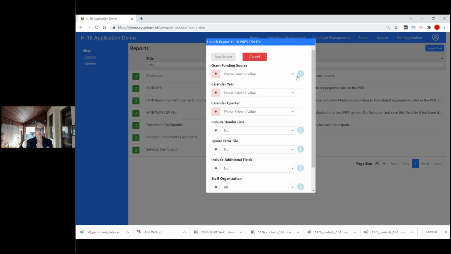So we present you with a dialog box. You're going to select from these parameters the grant year, Q3, which is what we're going to be reporting on now. In real life, you would not include a header, of course, because the WIPS does not allow headers. We give you some options for testing purposes. And so for today, just so you can see the columns to validate that we're actually running a WIPS file for you, I'll include the headers.